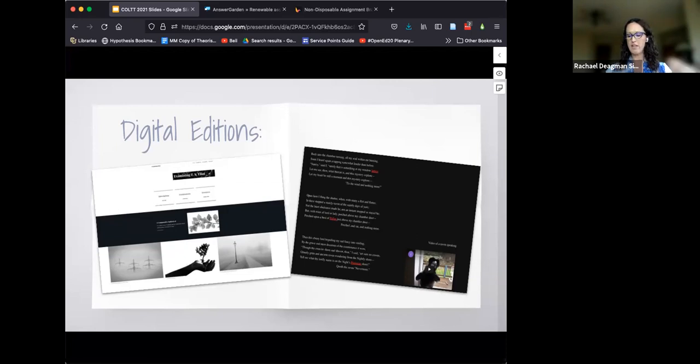But the real point here, I think, is that the final exercise in creating this multimodal text was much more memorable for the student than a simple close reading assignment would have been. My guess is that they remember that phrase nevermore in a different way than they otherwise would have. I certainly do. So next slide, please.